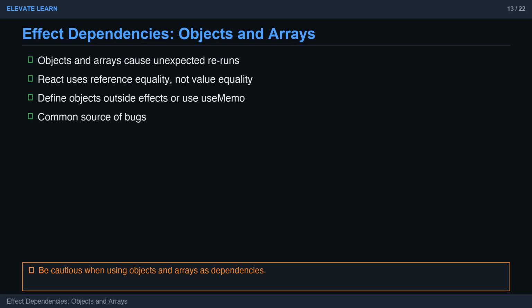This is a subtle but important concept. React compares dependencies using reference equality, not value equality. What does this mean? Two objects with identical properties are not equal if they're different object instances. In the bad example, a new config object is created on every render, so the effect sees a new dependency each time and runs again, even though the config content hasn't changed. This causes the effect to run every render, defeating the purpose of dependencies.